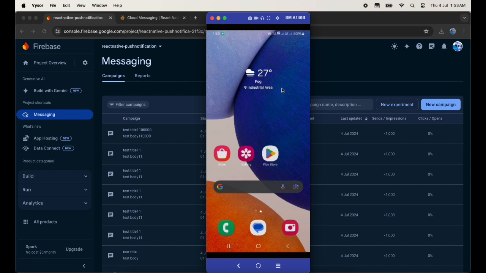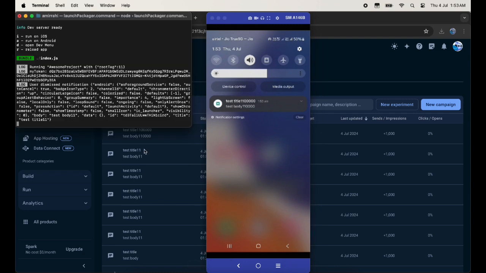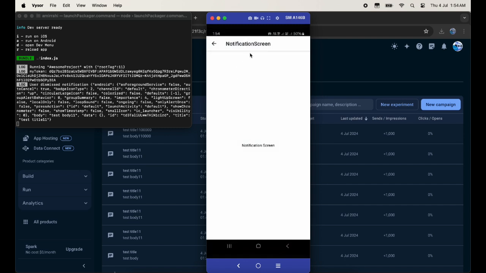Yes, so the notification is received. Now I'm going to click on this notification. Okay, and here in the left section you can see the notification detail, and then click on this. So you can see this is the notification screen. We have successfully navigated to the notification screen when we pressed the notification.